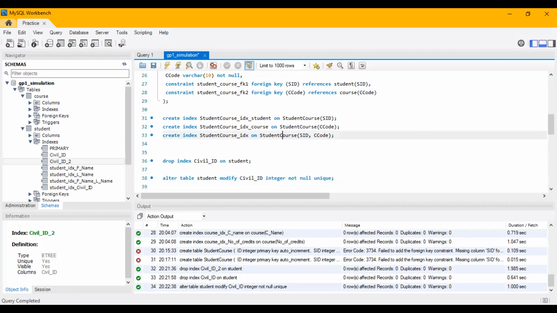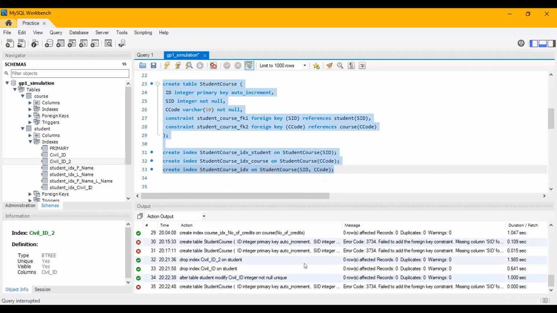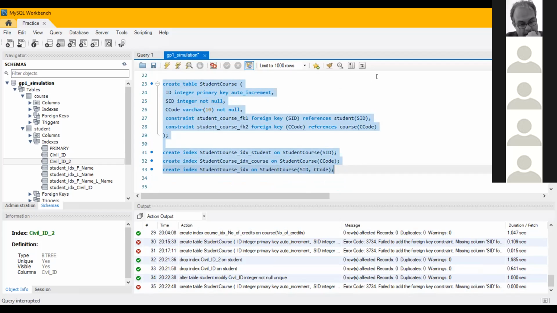Okay. You got it working now. So try to run the code that broke before. What is the error now? Failed to add the foreign key constraint, missing column, SID foreign key. Okay. I'm sorry, everyone. It's actually a good practice for everybody. If you can give me the control, can you see how? SID here, constraint.